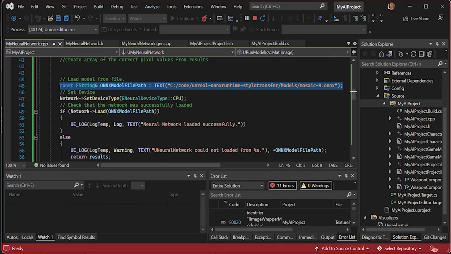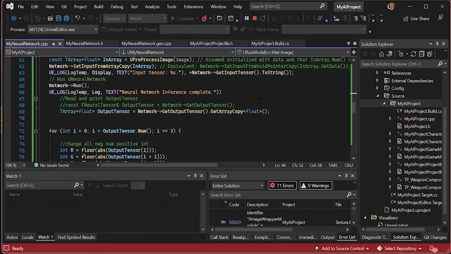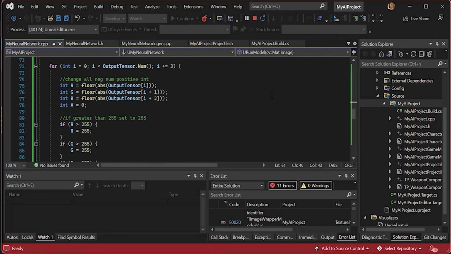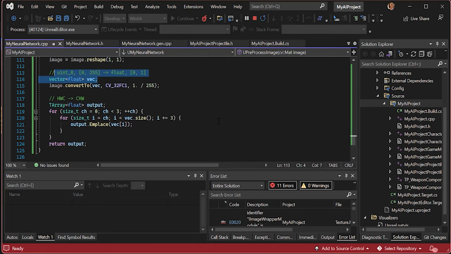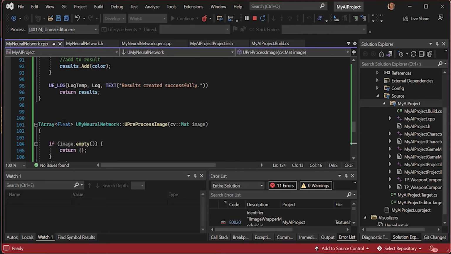We're importing our file path. Now, this is just a static path. You'll want to update this to something a little bit more robust, but for testing it out, we're just going to do a static path here. We're going to pre-process our image. And here we're using OpenCV to resize our image, to reshape it to a one-dimensional tensor, to normalize it, and create the vector float. And then we're returning back our TArray of float.